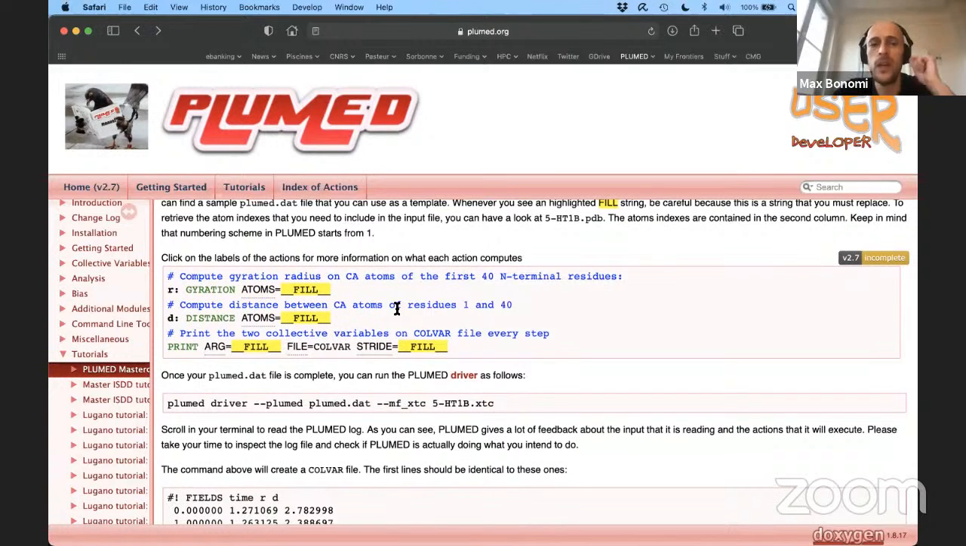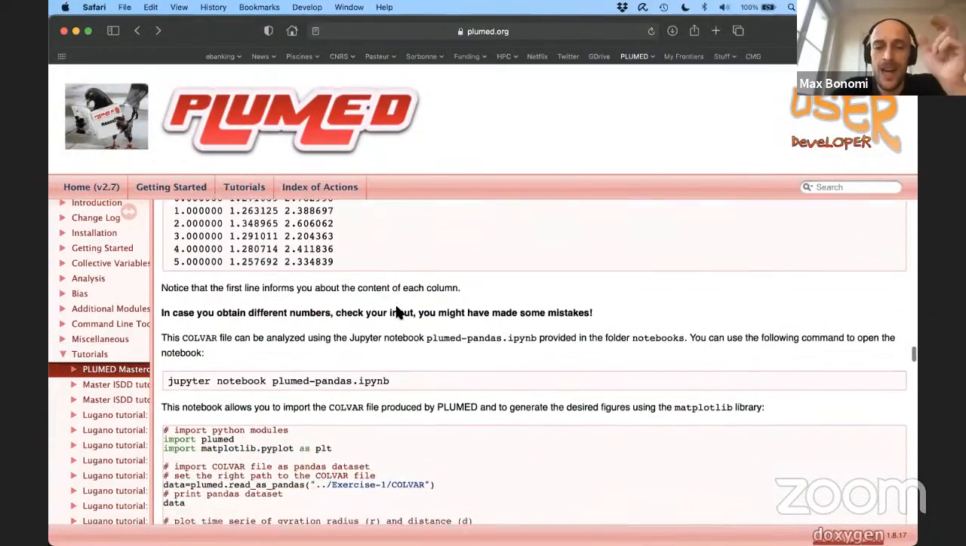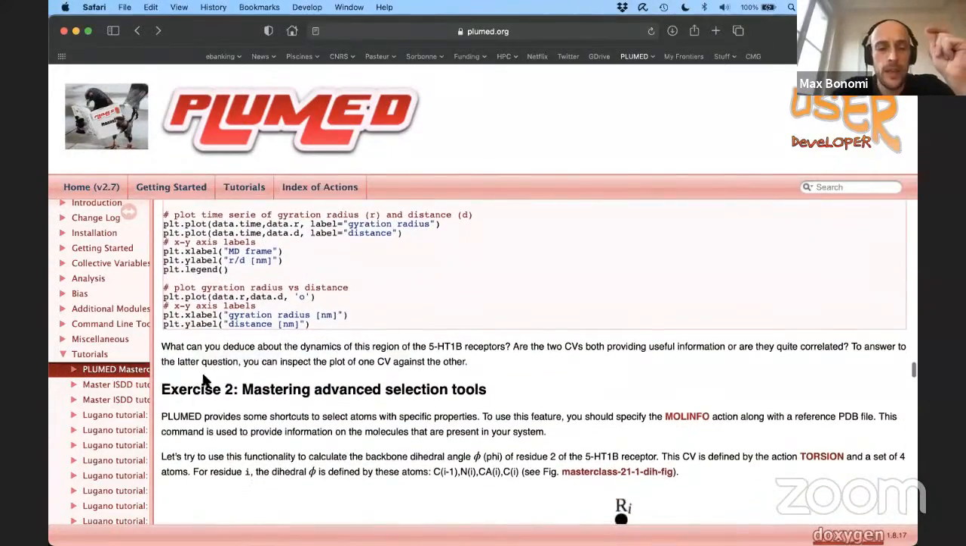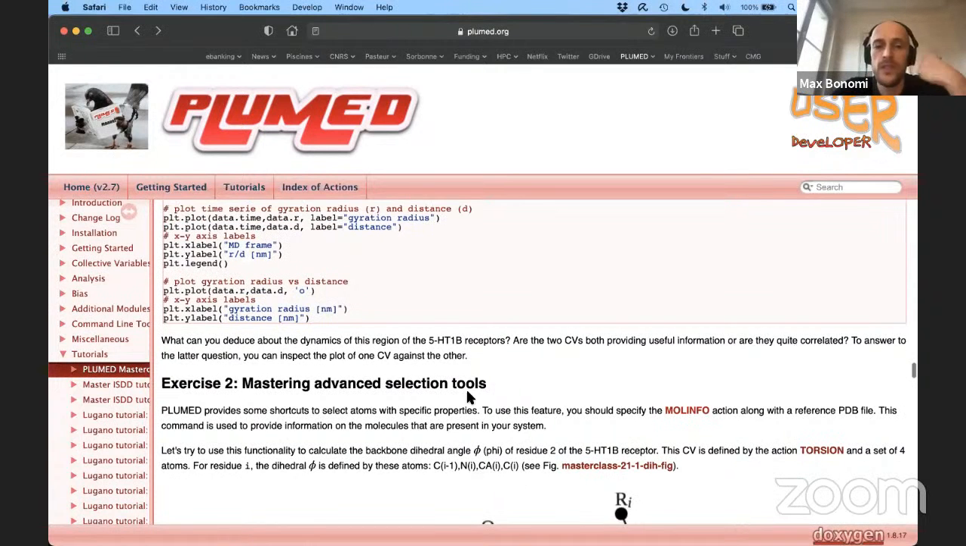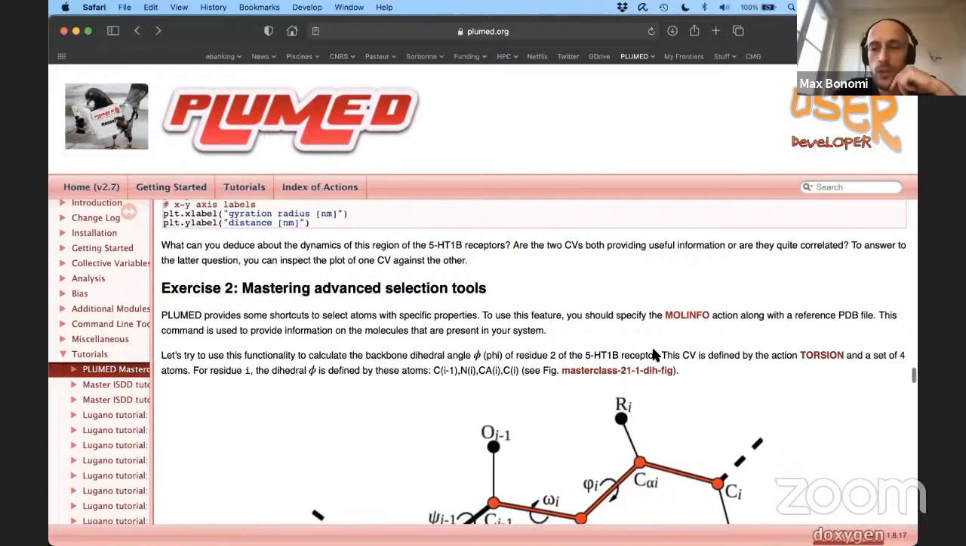And this might be boring, and sometimes it's not 40 atoms, it's 1,000 atoms. So we have some advanced selection tools, and in exercise 2, we will learn how to use these selection tools. The special keyword in Plumed to activate this functionality is called molinfo, and it requires a PDB file to learn something about the structure and the topology of your system. For example, this is a protein, so there are residues. Each residue has a certain name, and if you don't read the PDB file in Plumed, you don't know about these properties of the system.